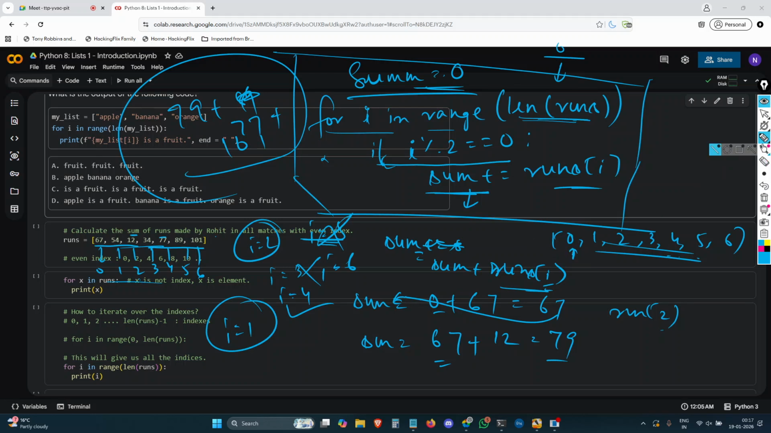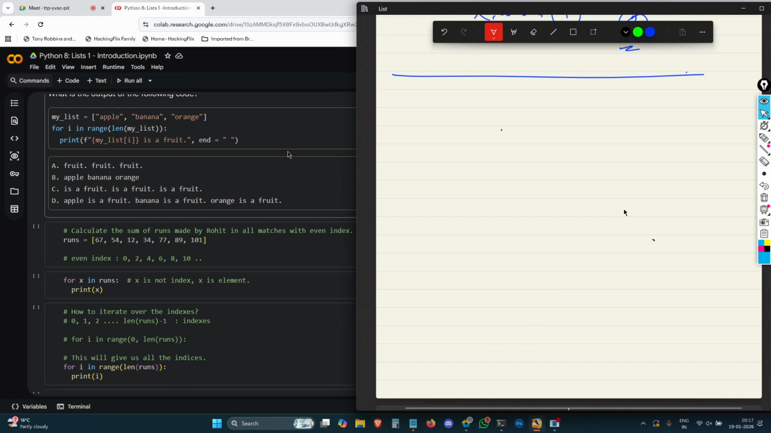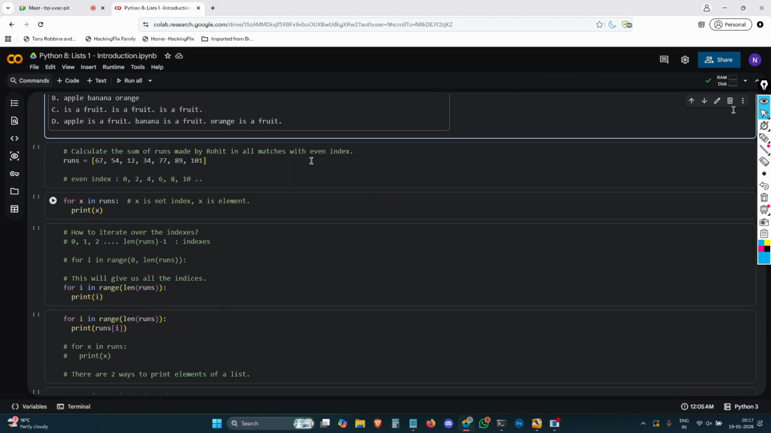Is this clear? Yes. Clear? No problem. So, what do you feel is better? Writing notes here is better, or you feel writing on the screen is better? Both is better actually. Both is okay.